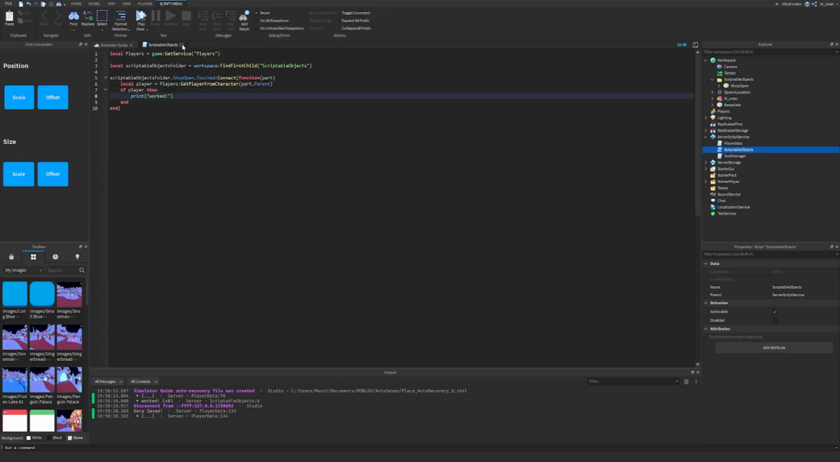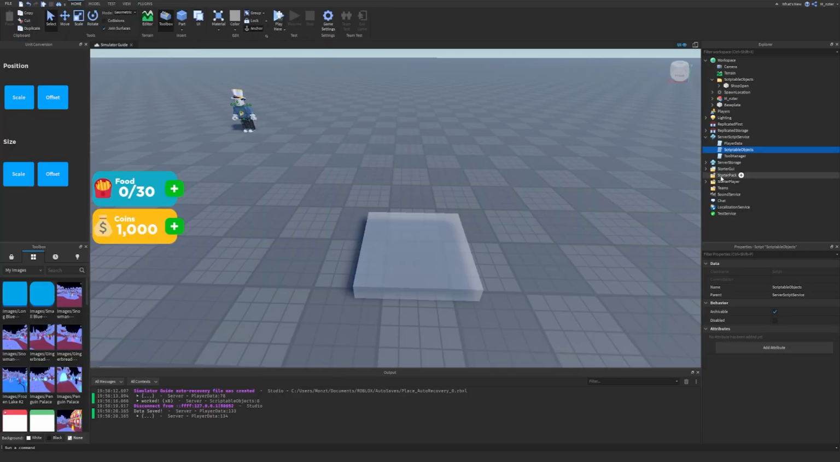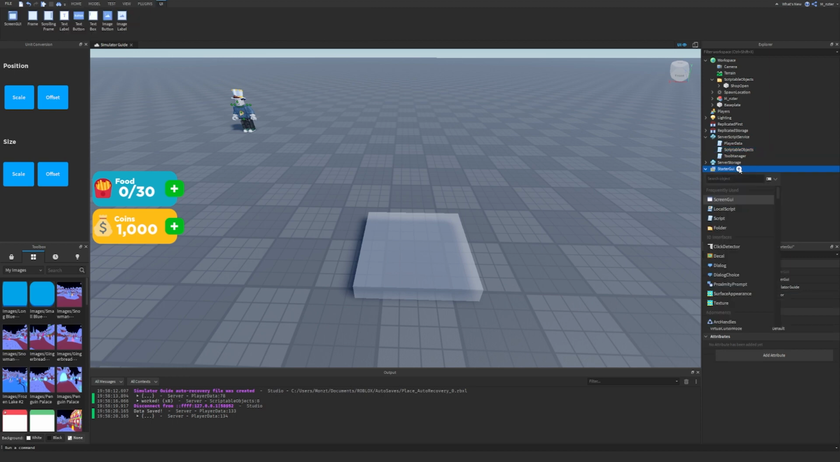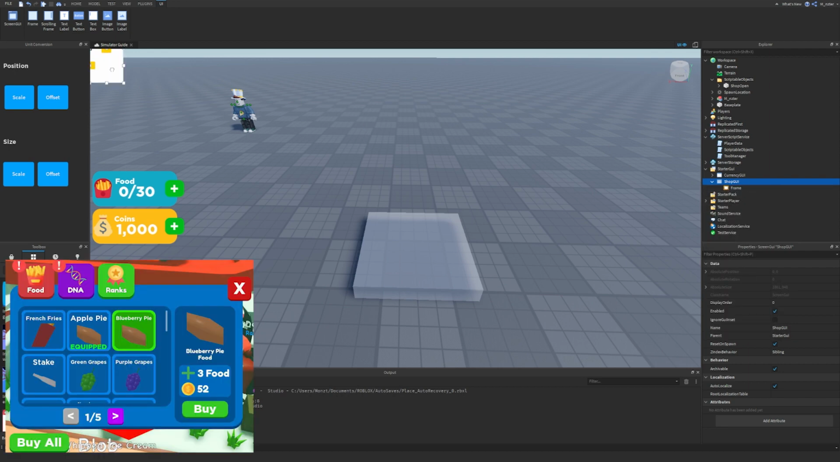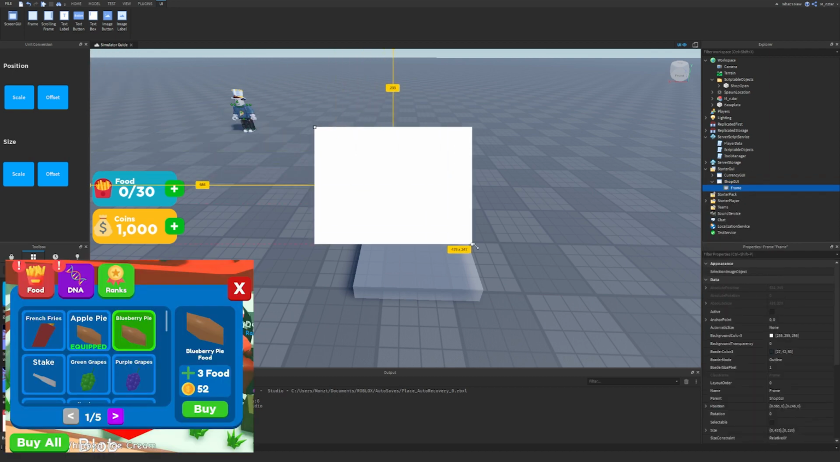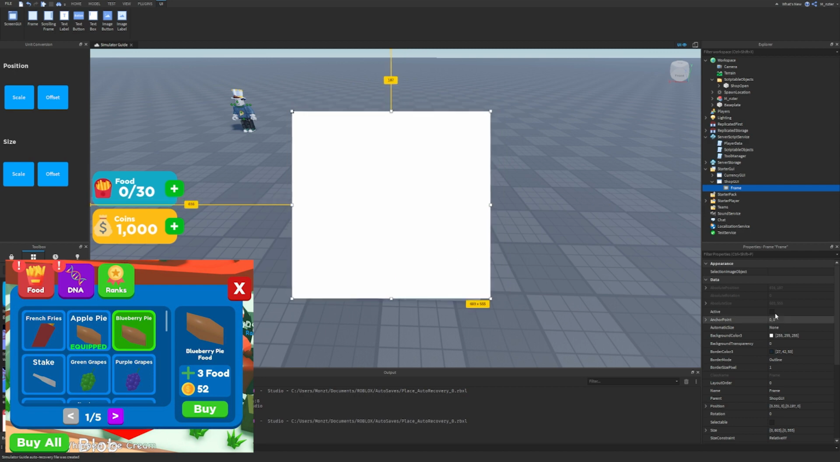For now, we can close this because we will come back to this later. We actually now have to create the actual shop GUI and everything else like that. So let's go ahead, go inside of here, create a brand new screen GUI, and we are going to say shop GUI, and then we're going to add a brand new frame to this. Let's go ahead and move the frame sort of to the center, I would say, and then we have to enlarge it a little bit.